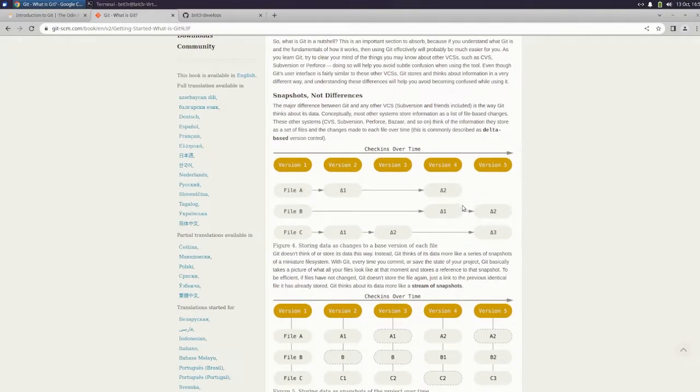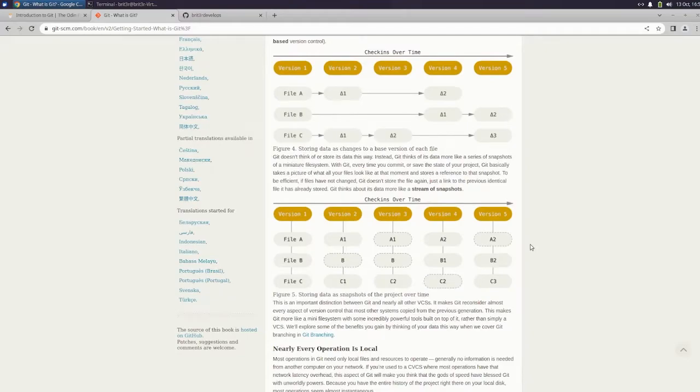Snapshots, not differences. The major difference between Git and any other VCS is the way Git thinks about its data. Conceptually, most other systems store information as a list of file-based changes. These other systems, CVS, Subversion, Perforce, Bazaar, and so on, think of the information they store as a set of files and the changes made to each file over time. This is commonly described as delta-based version control. Storing data as changes to a base version of each file.